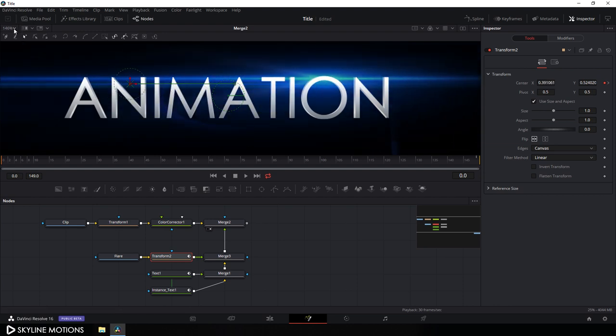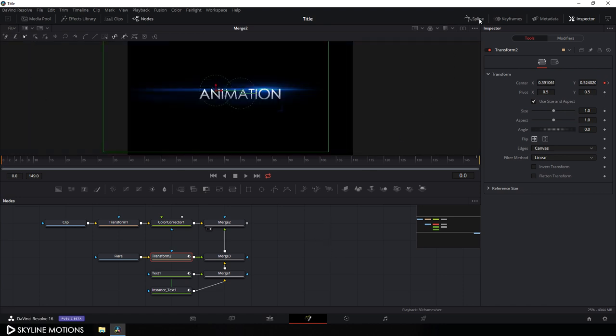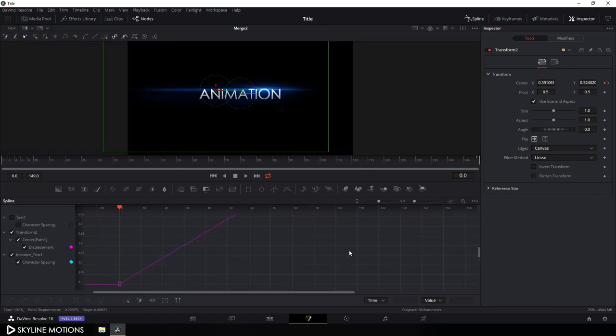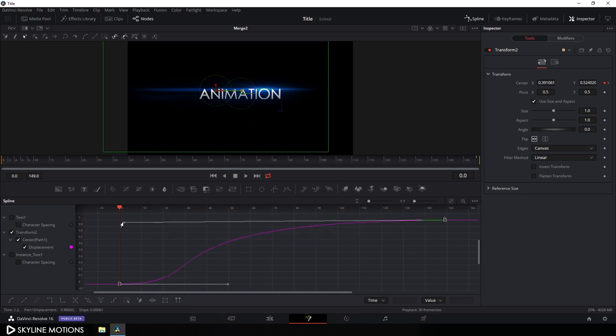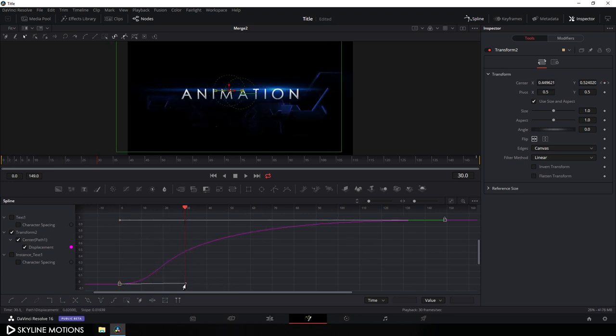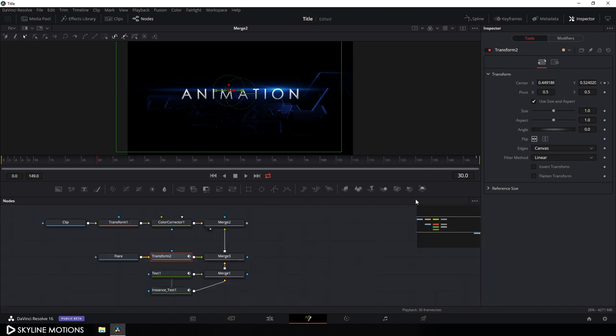And click on fit button and go to spline window, hit F4 to full screen and check this Transform 2 only. So uncheck this Instance Text 1 and click on fit button and select these keyframes. Hit S on the keyboard to smooth and hold this handle and set it like that. And set the CTI on frame number 30. Hold this handle and set it like that. Alright, and now hit F4 to exit and close this spline window. And it's looking something like that.